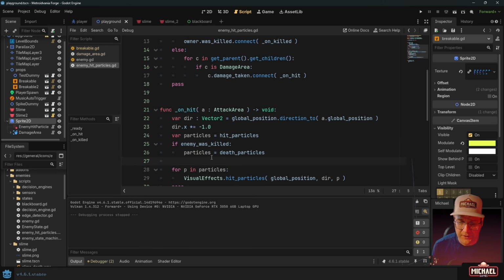But that's it for this one today. Kind of short and sweet. I just want to add a few more things in here before we build our next enemies so that it's a little bit more robust.